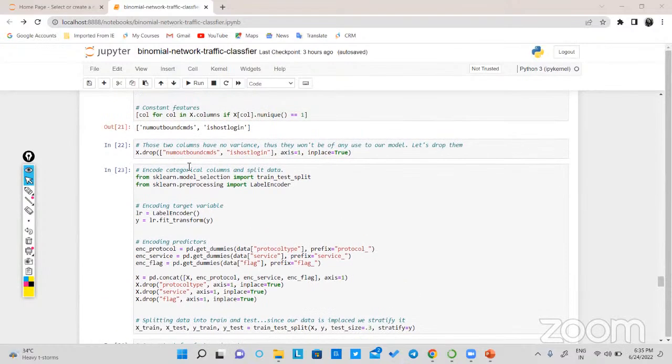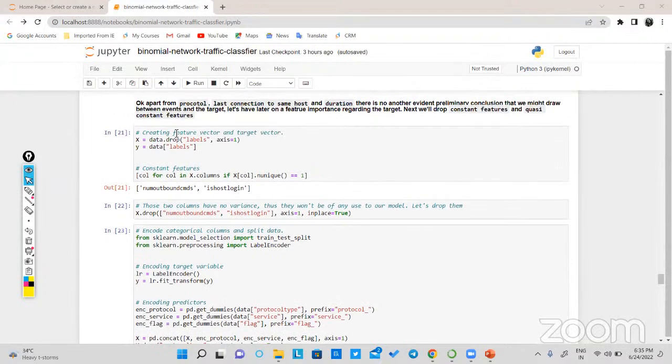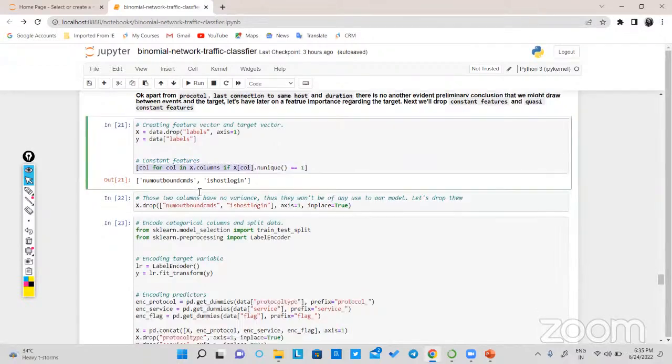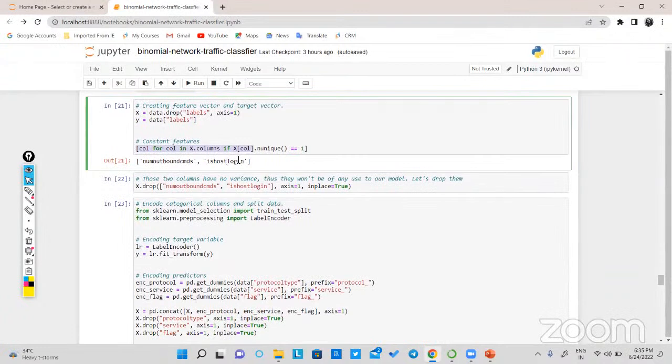Here I have done my encoding, guys. I have tried to create a feature vector and target vector over here. I am saying data.drop labels, axis equal to 1, meaning on the columns it is going to do this. I am saying y is equal to data label. Then I am creating the constraint features over here, which are num outbound cmds and is host login.